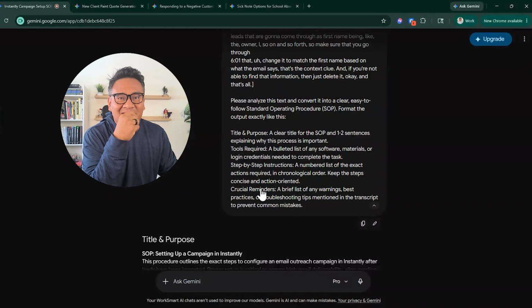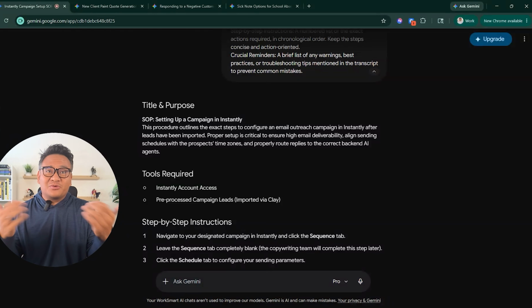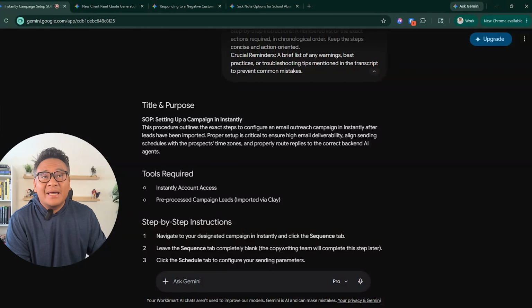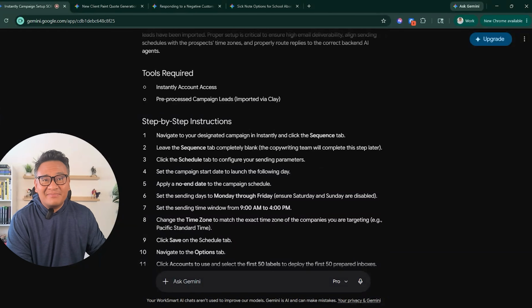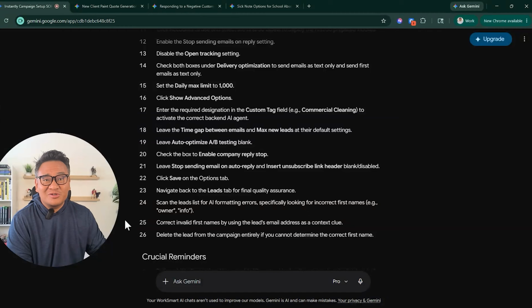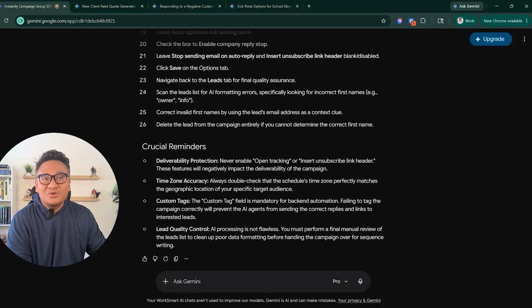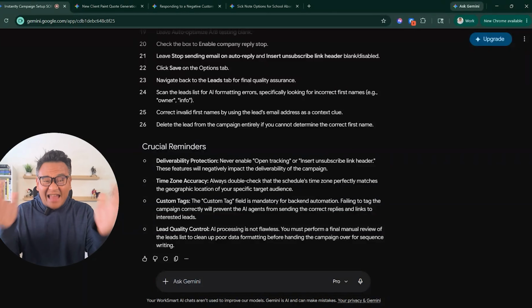Let's check out the output. So here's an actual process within our business, which is setting up a campaign in Instantly. Here are the tools that are required for that: Instantly account access, and then pre-processed campaign leads imported via Clay. Here are the step-by-step instructions on how to do that. There's 26 steps. And then lastly, crucial reminders for this task. And that right there is how we can save a lot of hours just by using AI to write our SOPs.